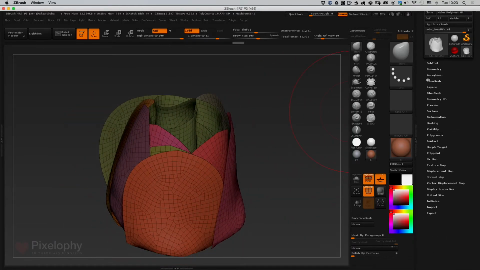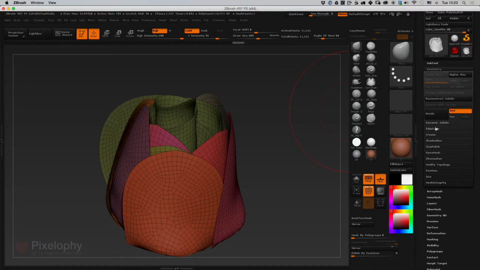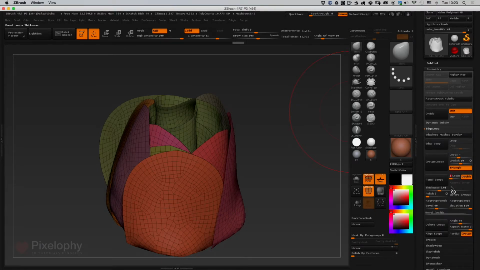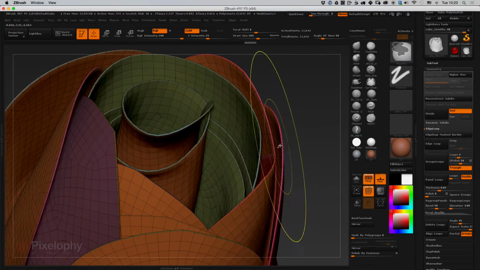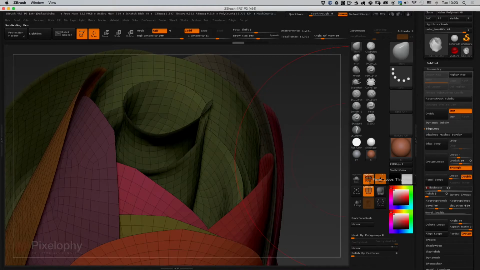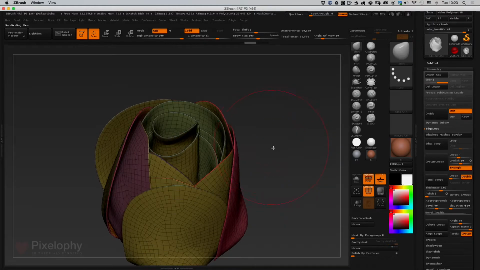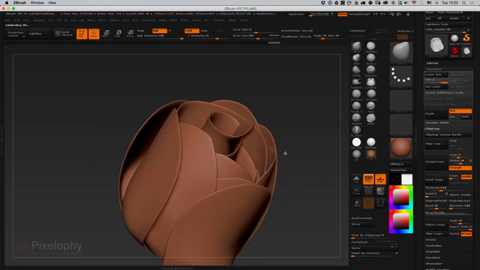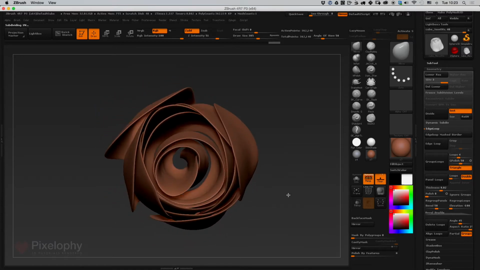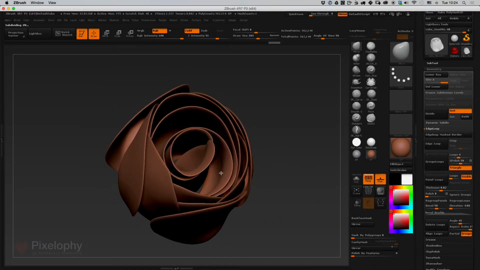All right, so let's add some thickness to this. Just under geometry, go to edge loops, and I'm just going to add some thickness to this. Okay. So now I think it needs to be just a tiny bit thicker. Something like this is good.